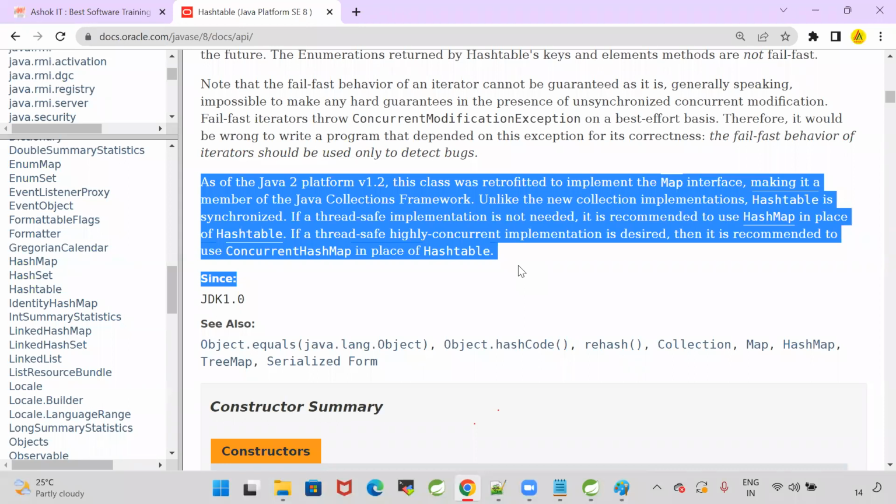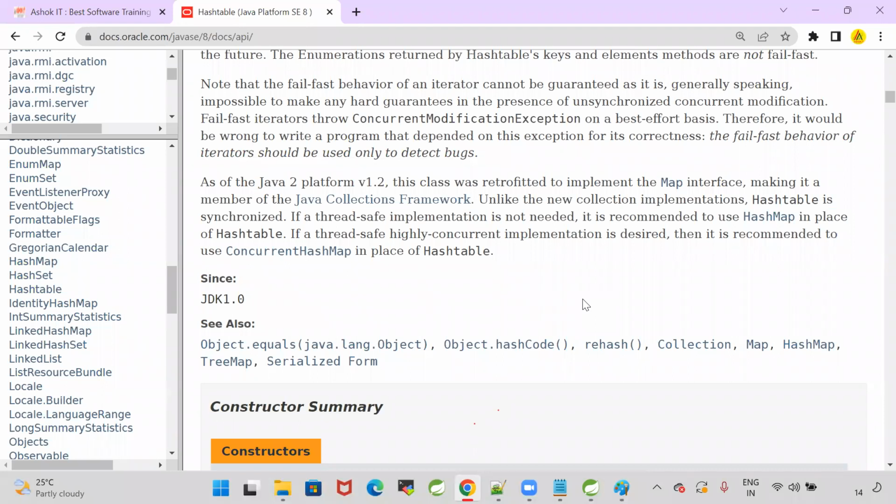As of Java platform version 1.2, this class was retrofitted to implement the Map interface. Initially, when the collections framework was not available, Hashtable came into the market in version 1.0 of Java. In version 1.2, the Map interface came into the picture, so they changed the Hashtable class to implement the Map interface, making it a member of the collections framework. Unlike the new collection implementations, Hashtable is a synchronized class. That means only one thread can access it at a time.